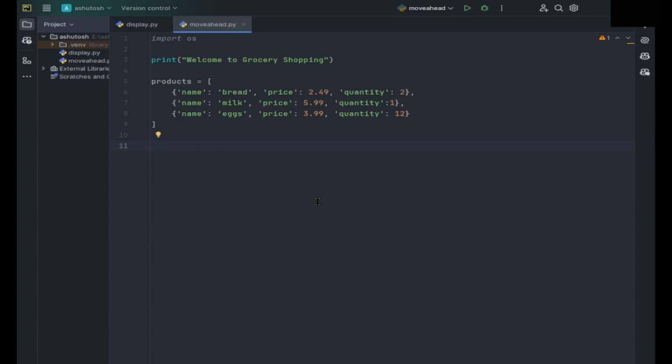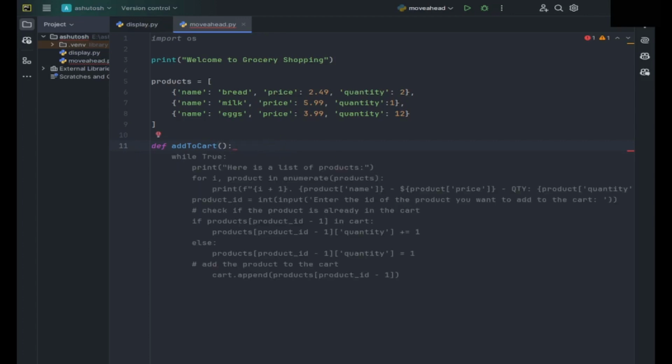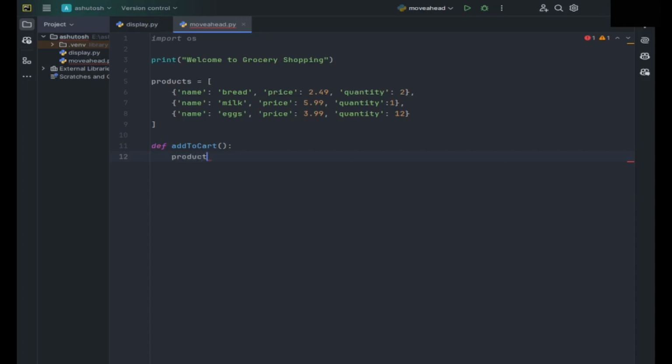Now let's add them to the cart. Def add_to_cart. And here I'm going to show you the simple way of adding to the cart. I want to add more than one product. That's why I'm going to use this products.extend function. It adds multiple items. So here it's going to be like this.